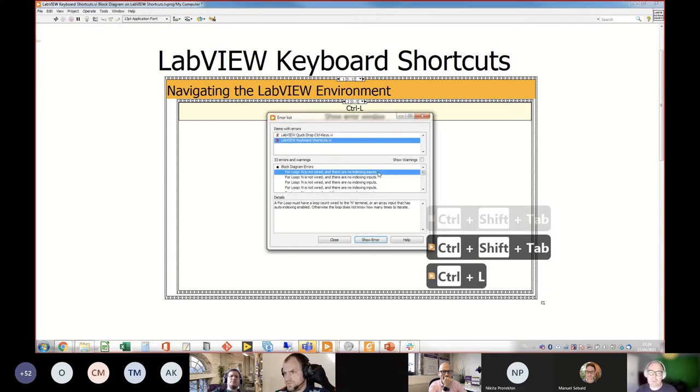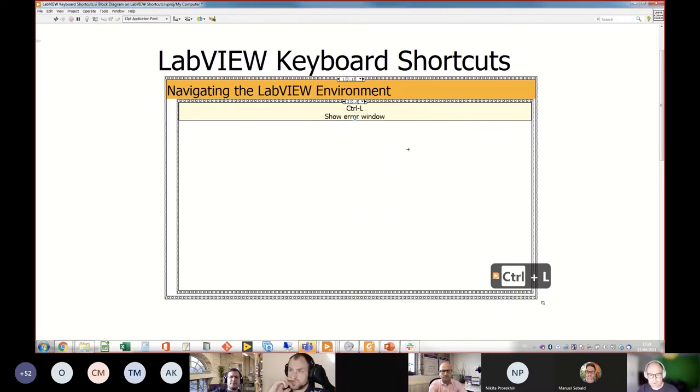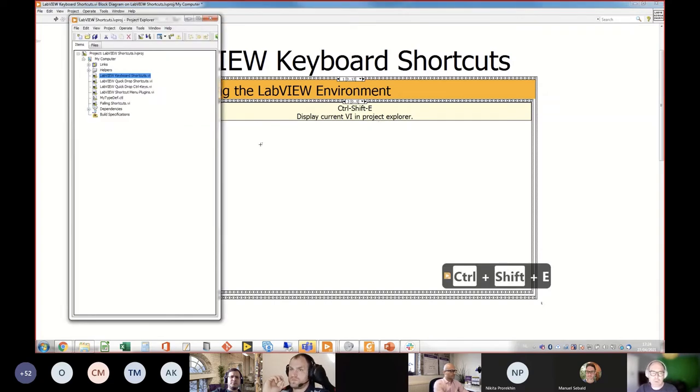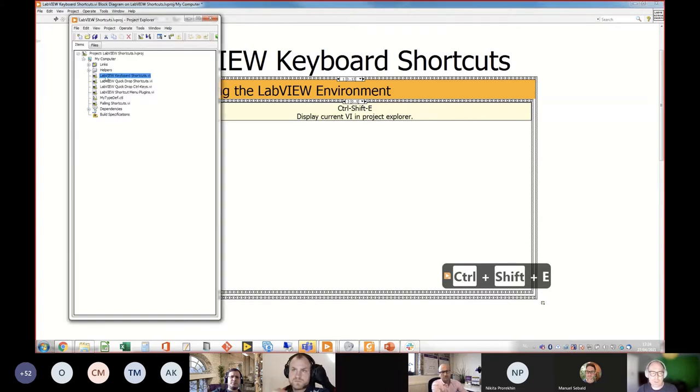Control L will pop up the error window, so without having to click the broken run button. Also useful in the Project Explorer. If you open a project, just Control L, and for everything that's in memory you'll see whether there are errors or not. Control Shift E will show the current VI in the Project Explorer. So if you have a large project, you don't have to look where the VI is, but just from the VI itself, Control Shift E, and it's there.